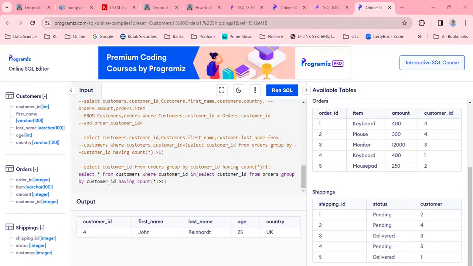I want how many customers in USA, how many customers in UK, and how many customers in other. Clear? Count of customers, country wise. Group by country, right? Yes, country wise you want to count the customers, how many customers are there country wise.